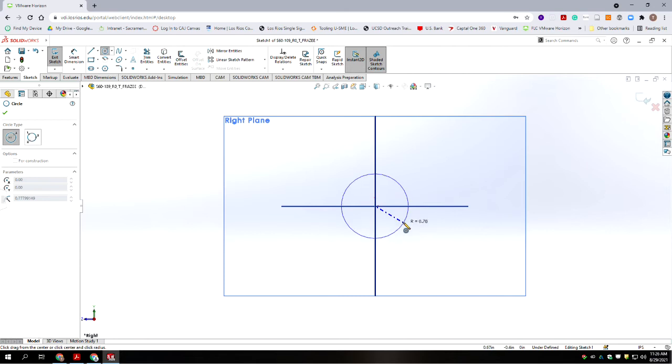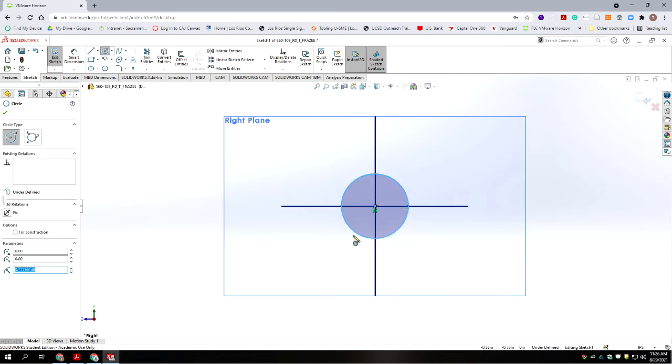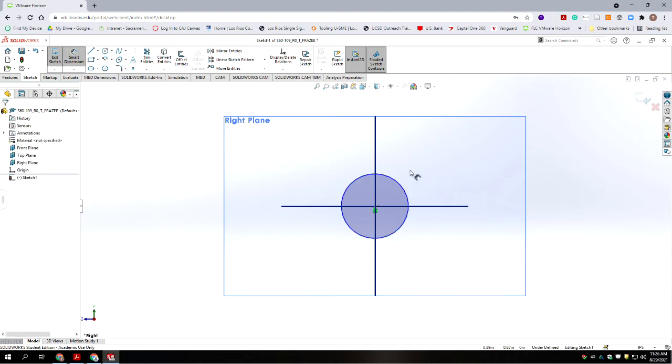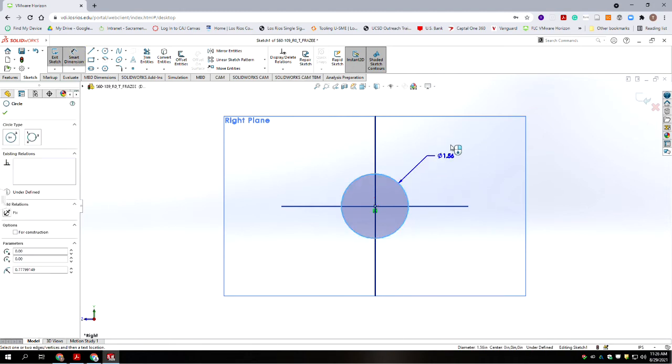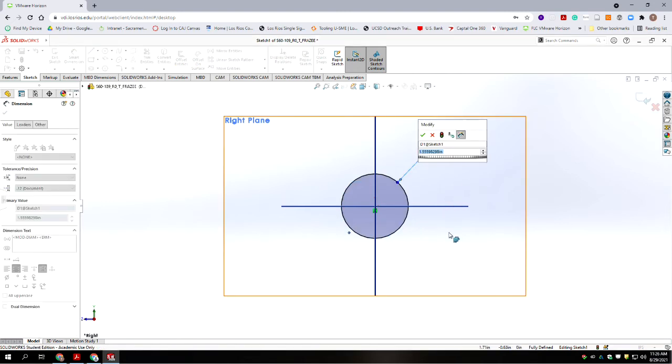Then click an arbitrary place, and you should have a circle that's blue. That means again that it's not fully constrained yet. It's constrained so that the center of the circle is on the origin, so that's good. The second constraint we need is the diameter. So we're going to go to Smart Dimensions, highlight that diameter, and click where we want to place our dimension. Try to place your dimensions, when you have multiple ones, so that they're not on top of each other, so that it's easier to select them.